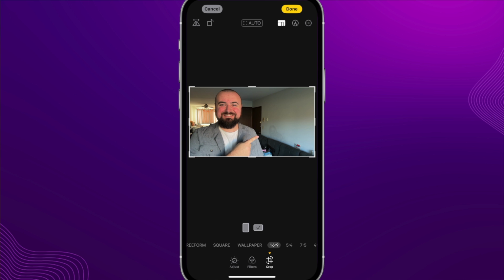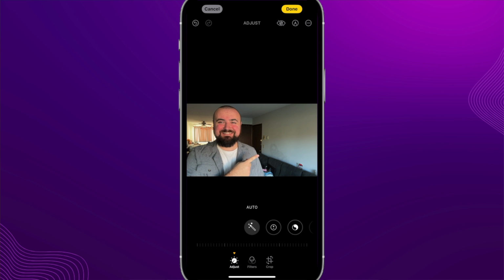There we go. And then I'm also going to go to the adjust tab and adjust the brightness and just try to make this look even better. So I might turn up the brilliance here. I think the shadows could go up a little bit. Maybe the highlights a little bit down. Make it a little bit more vibrant, but not too much because I got a red face. Sharpen it just a little bit, and that looks pretty decent. I'm going to click done, and there we go.